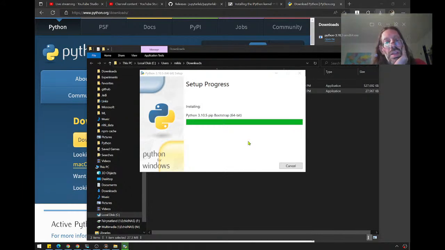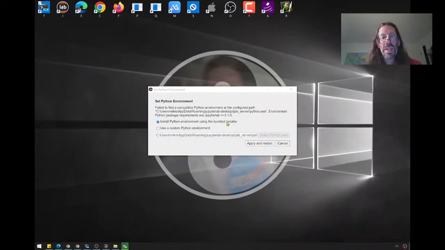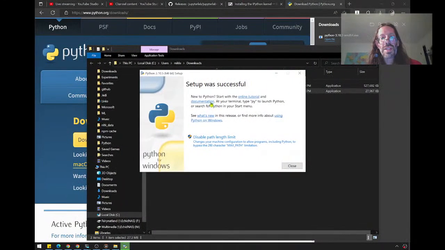But what we want to take note of is where the python.exe is installed, because we're going to be selecting that. When it gets up to that point, we're going to say, use a custom Python environment, and we're going to surf our way towards it. And we just select the python.exe. Oh, setup was successful. See what's new, disable path limit, changes to your machine.